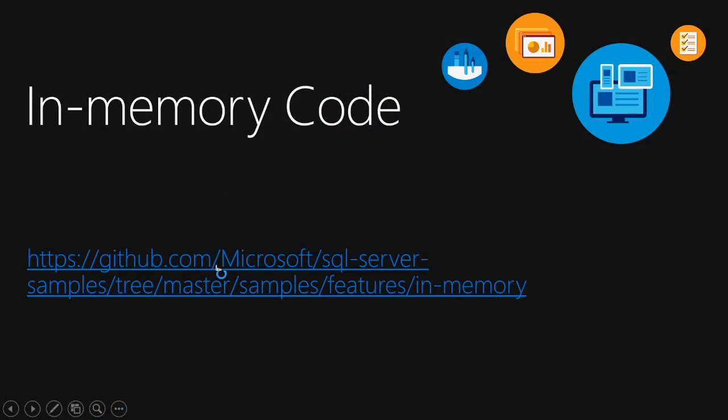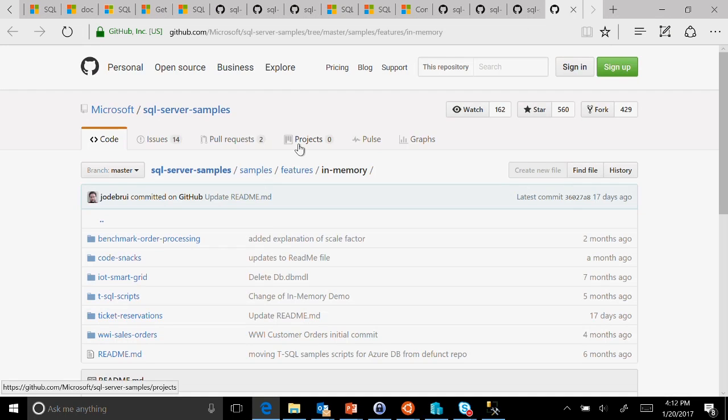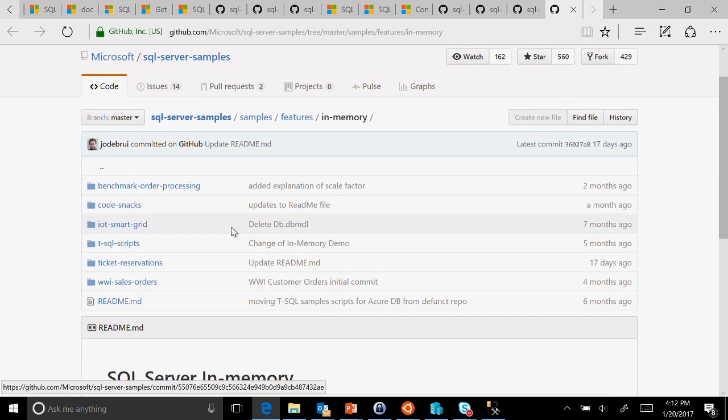Guess what? I have some samples for this as well. Again, on GitHub, there's a whole lot of samples for in-memory. Order processing, again, CodeSnack, T-SQL scripts, ticket reservation system. It's all these demos and apps that people built with in-memory technologies. So if you need examples and such, you can go, right? Or you can go download the whole thing, build the app, and start playing with it yourself to familiarize yourself with how it works.